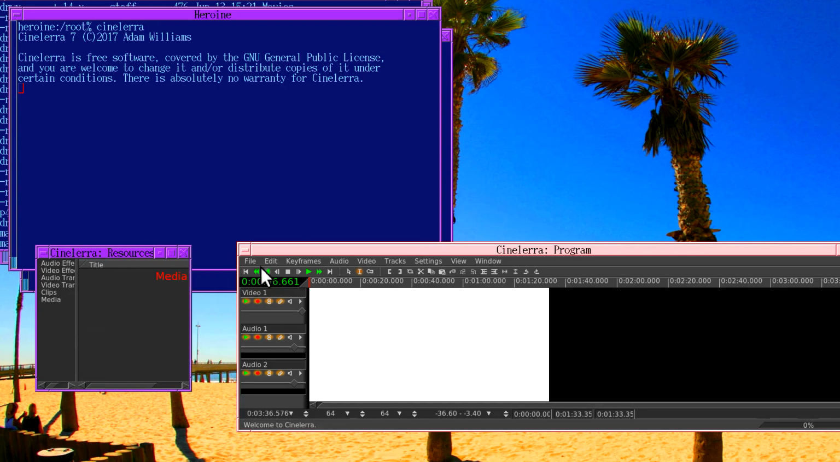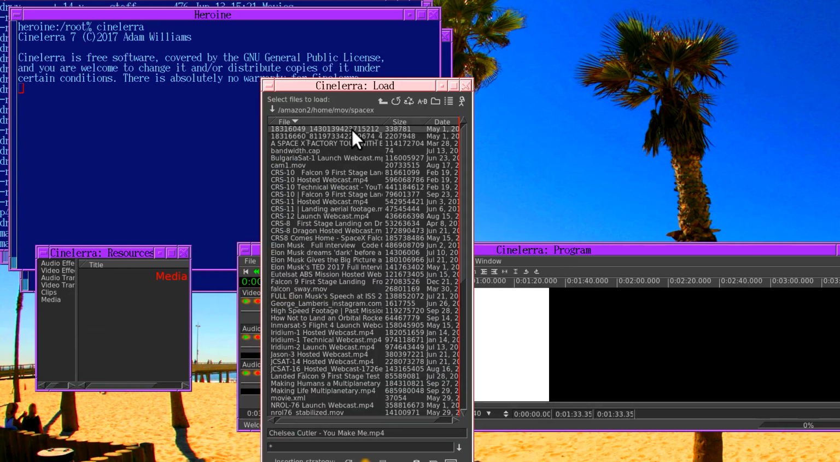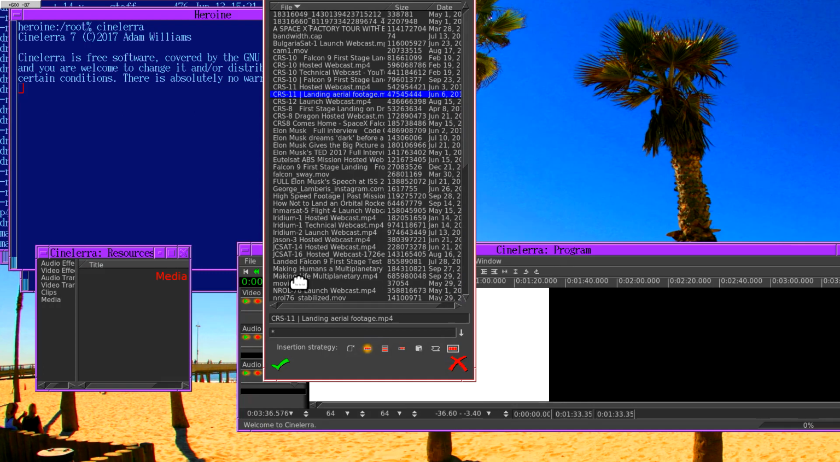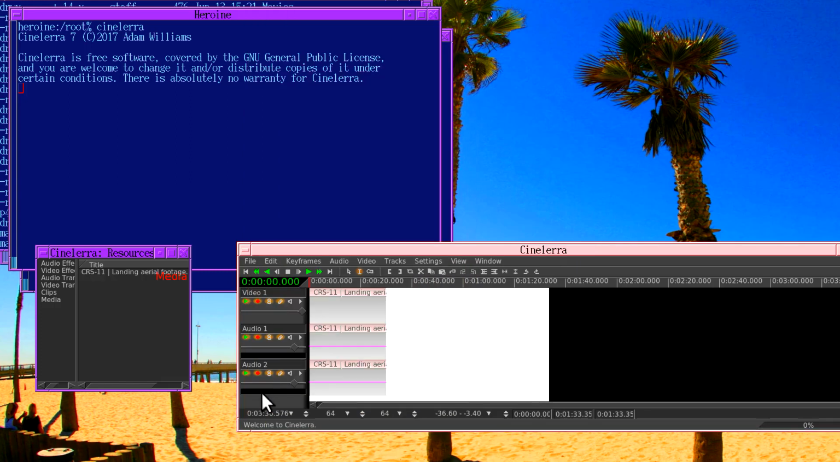Now let's load everybody's favorite footage, the SpaceX landing. Gonna select it in the load dialog. Select concatenate tracks and execute.